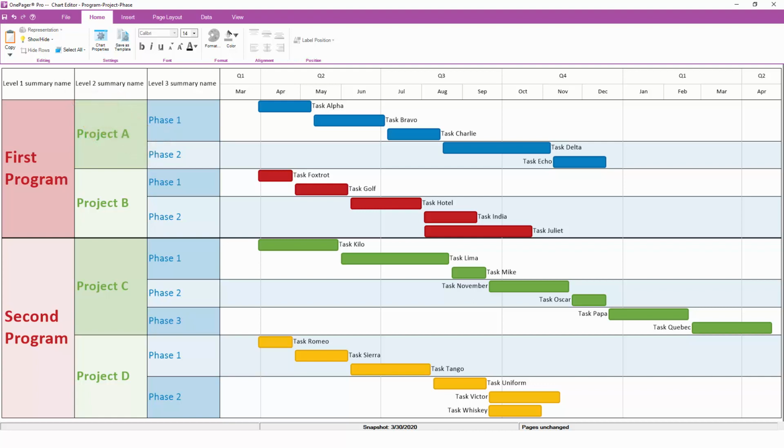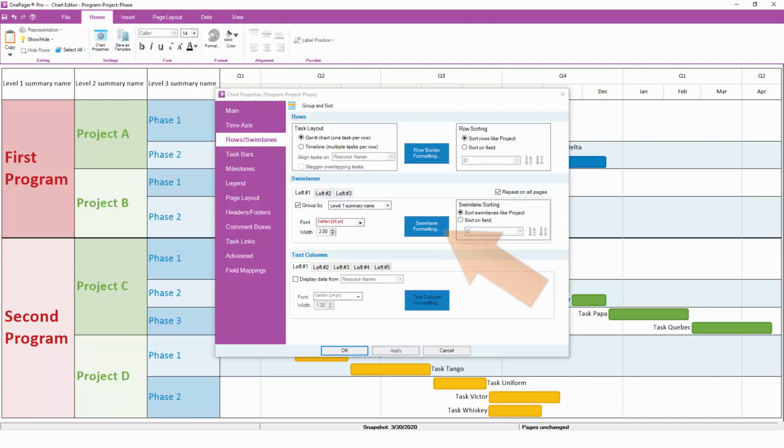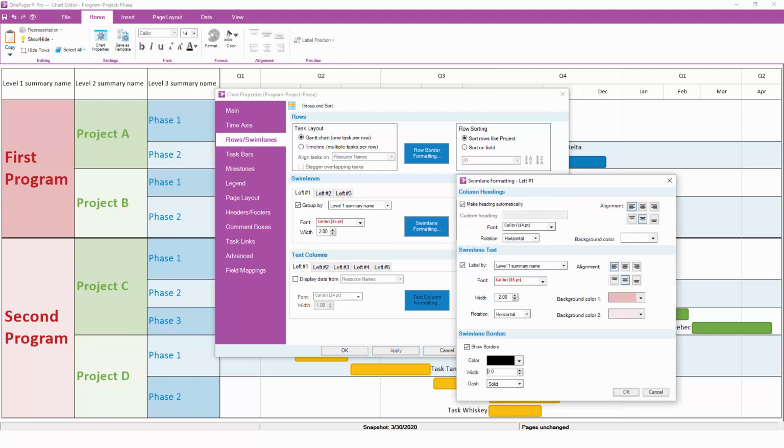Most users are happy with simply grouping their swim lanes. But if you need to control the formatting of your swim lanes to customize headers, background colors, or other cosmetic elements, you can click on the Swim Lane Formatting button for more advanced options. Each of OnePager's 3 swim lane levels has its own swim lane formatting controls, so if you do use multiple swim lane levels, be sure that you are formatting the correct level when you click on this button.